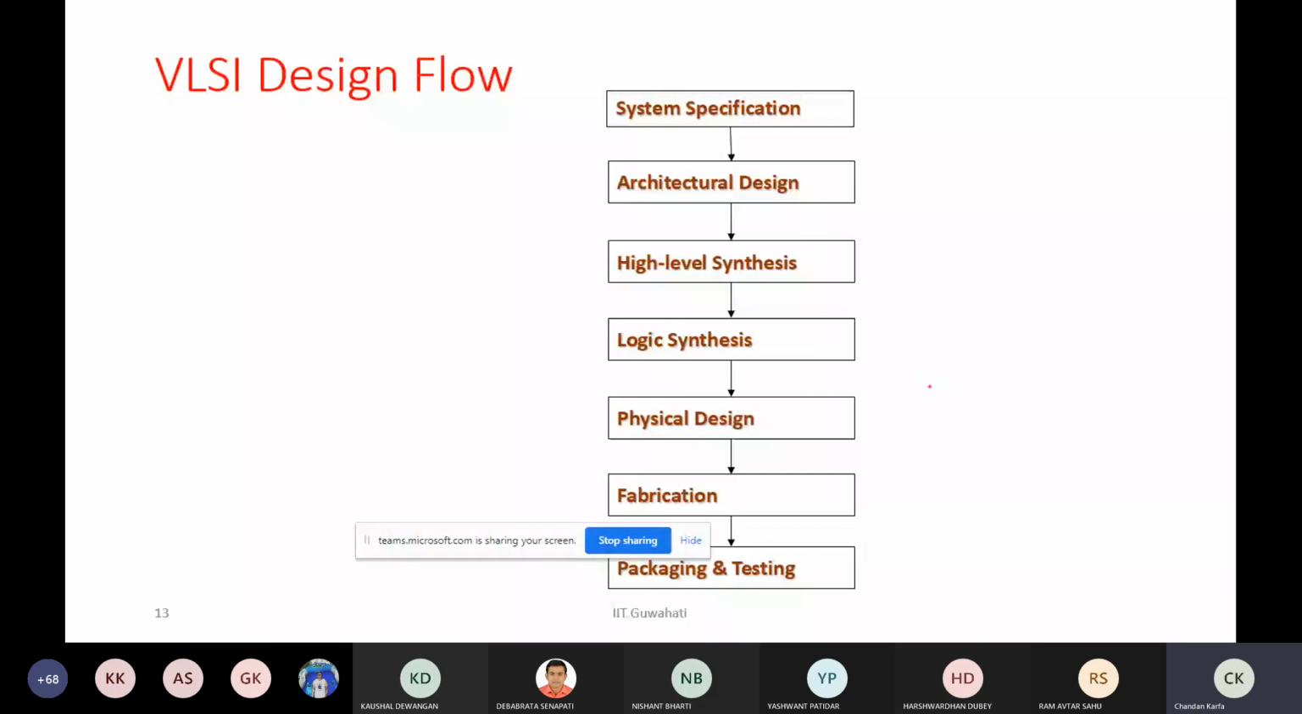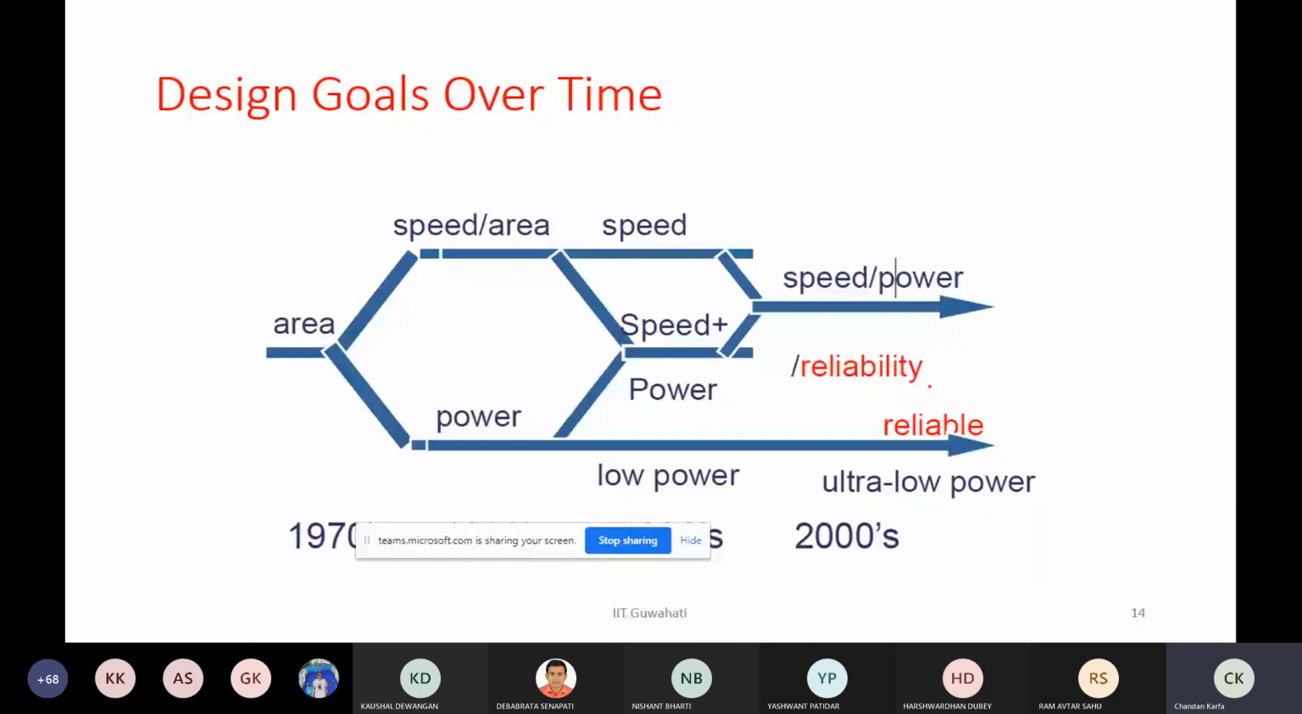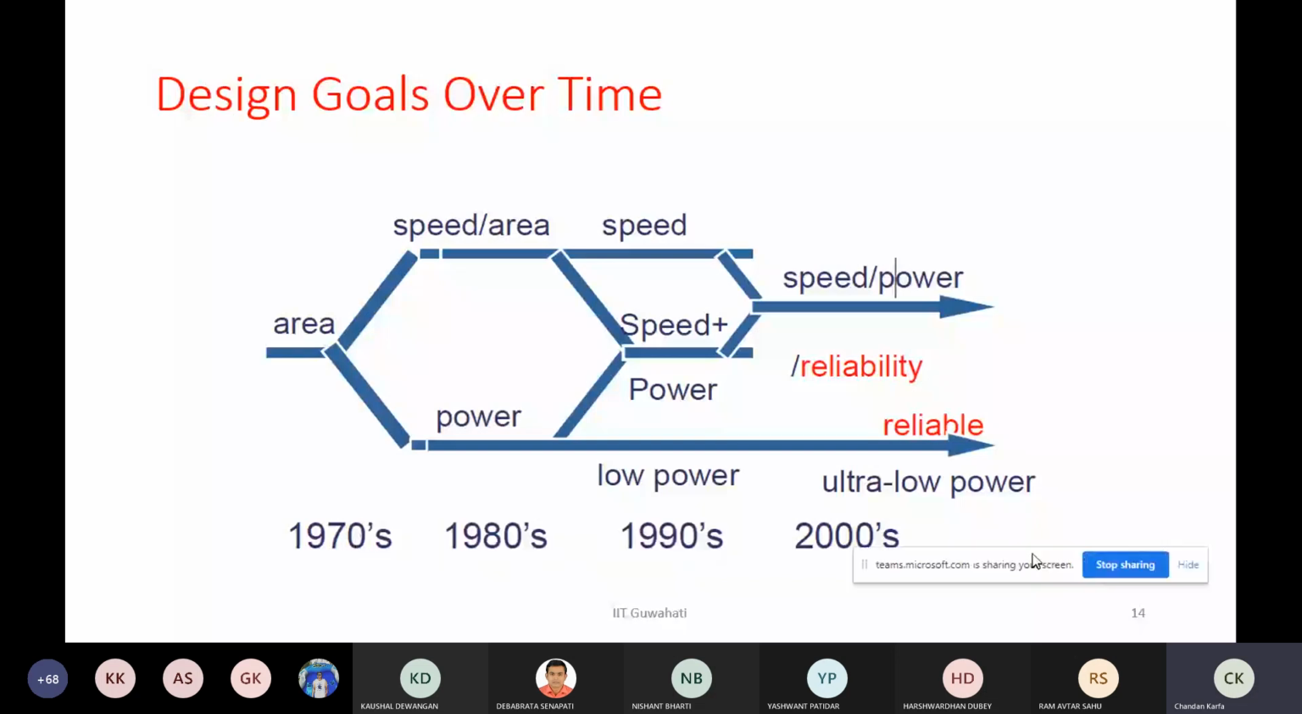So this is the overall flow: high level synthesis, logic synthesis, physical synthesis. Then you do the actual, then package and test the design. Okay. And I mentioned that your optimization goal can be different: speed, power, reliability, area, many things can be there. So based on your objective, you have to develop your tool which can actually meet this particular objective. Okay. Any questions so far?